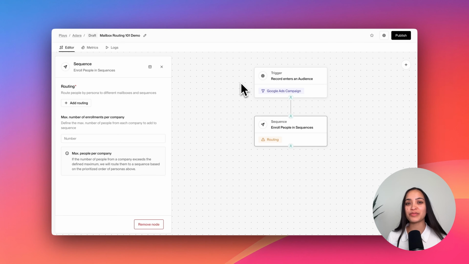Welcome to Mailbox Routing 101. In this tutorial, I'm going to show you the 3 ways that you can configure mailbox routing in your plays.